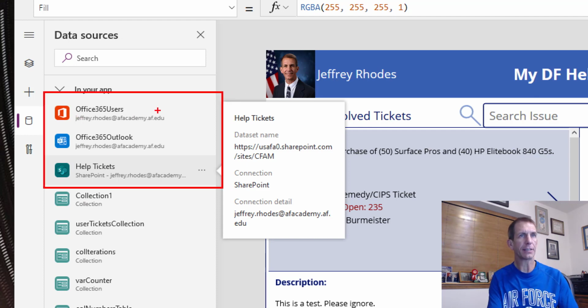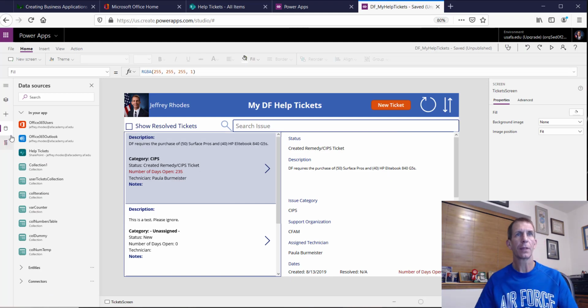So the Office 365 users is so that we can do things like the photo and get who I am. Outlook, as you might imagine, is to send email, and then we linked into that custom list, the help tickets list that has all our data. The rest of these collections and so forth are used to get our hands on all the tickets. So we'll cover those in a different video.